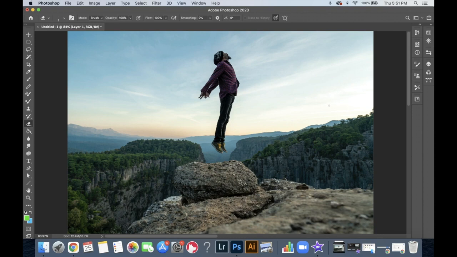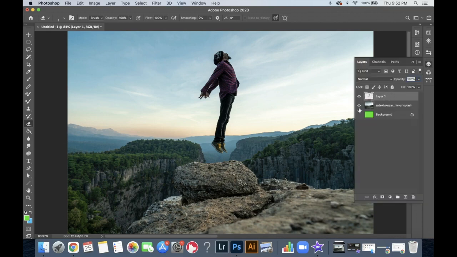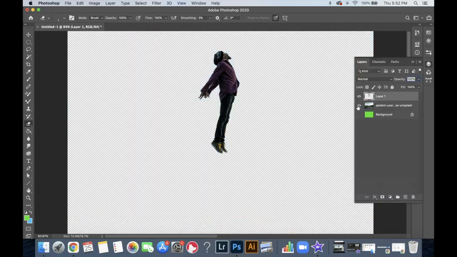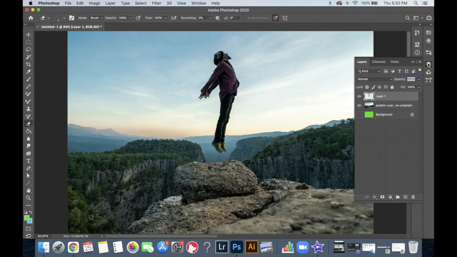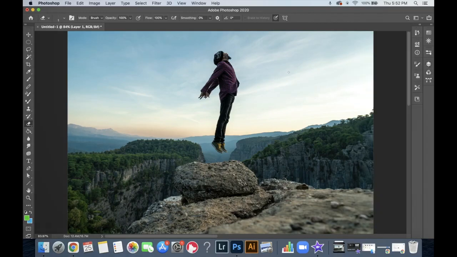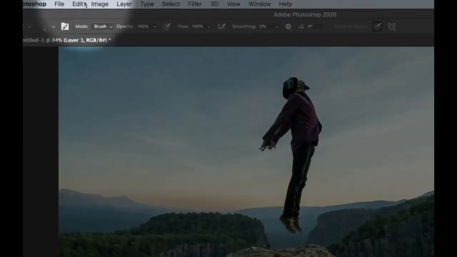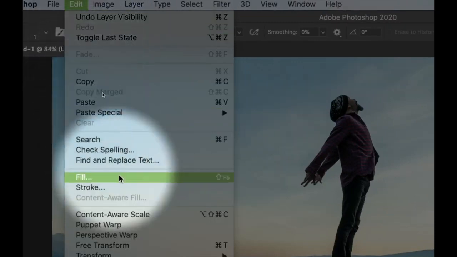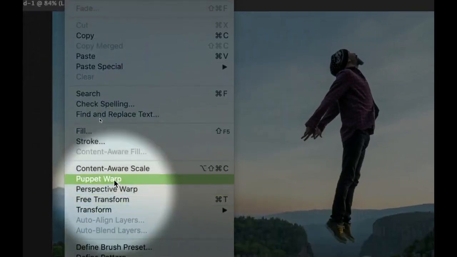In this video, I'm going to show you how to use the Puppet Warp tool to warp and change your objects in a similar fashion to how you use the transform. So, first thing that you really want to do is it works best on a singular object as opposed to an entire background. So I have cropped out this figure from its background so I can move it around and play with it. You're going to come to the top bar under Edit, and you're going to come down to Puppet Warp.